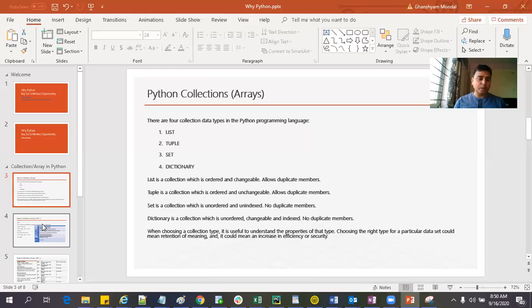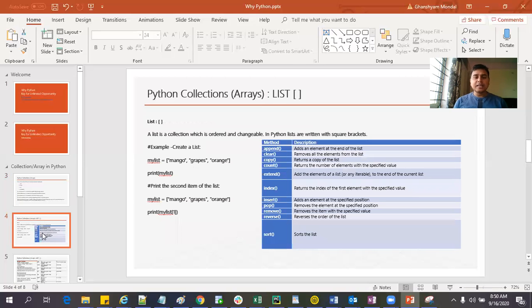Let's understand more about the list. As I said, the list is ordered and changeable, and it is represented with square brackets. We have different methods through which we can make more use of a list, like append, clear, copy, count, extend, pop, remove, reverse, and sort. The elements in the list can be acted upon using these methods.